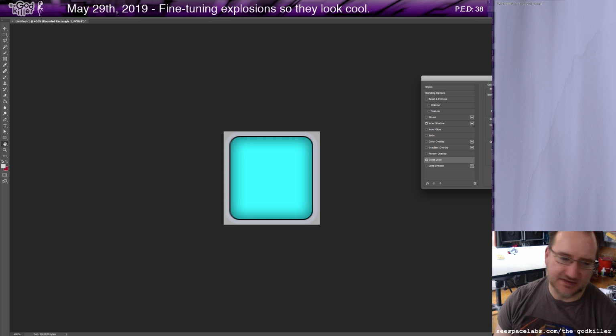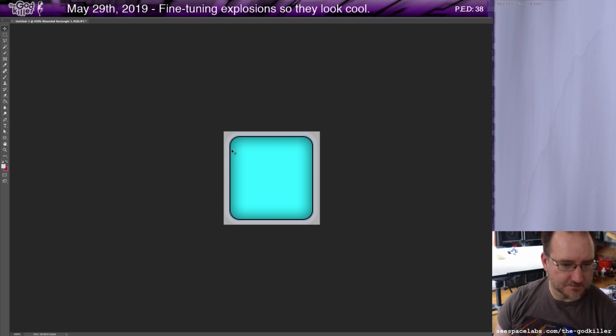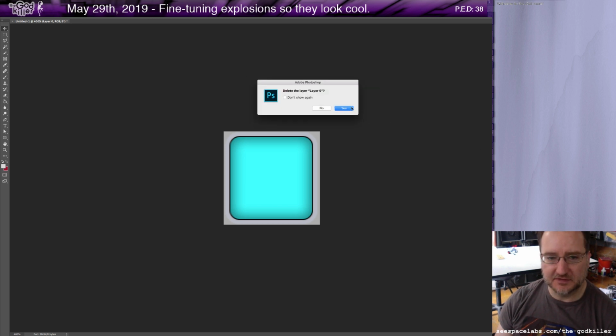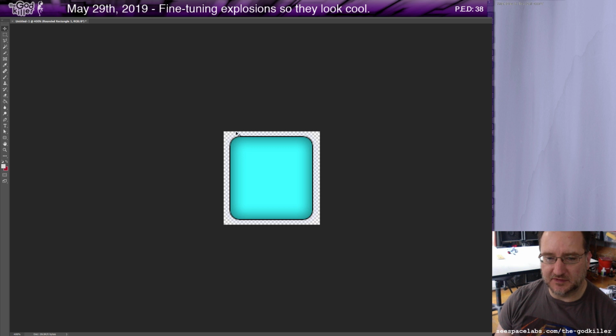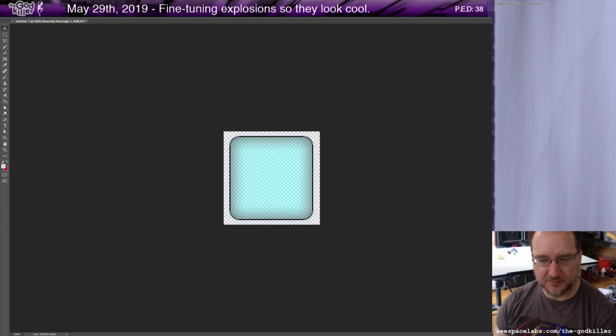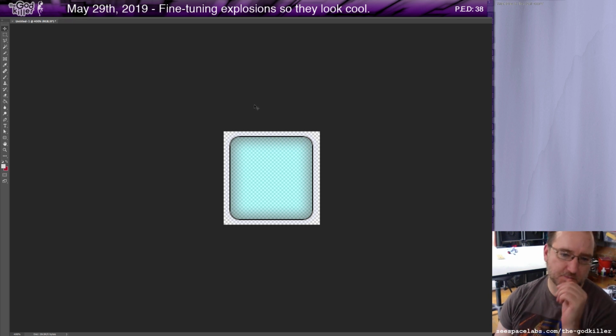And then the other thing is making this middle part translucent. So let's delete that background. And now, at least these pixels are fully transparent. Let's make the middle thing... Yeah, 50% could be good. Alright. So let's start with that.